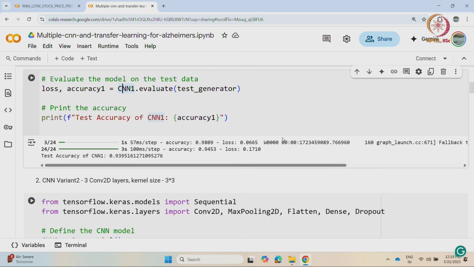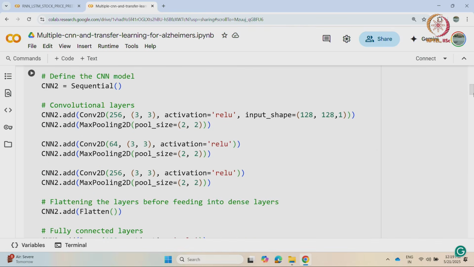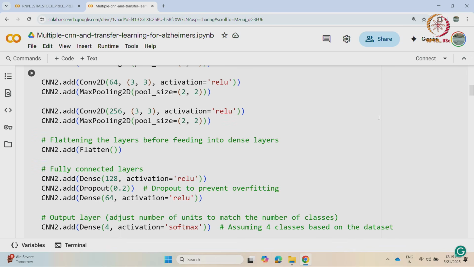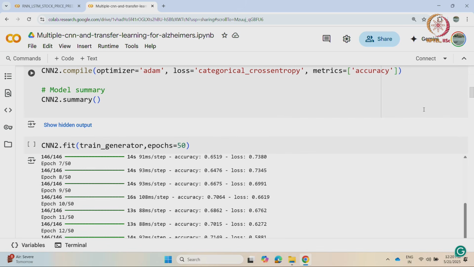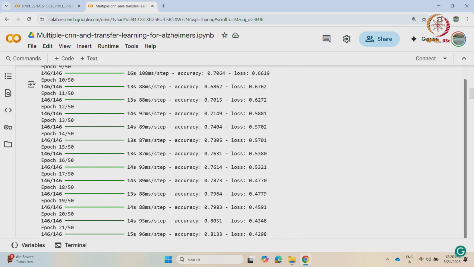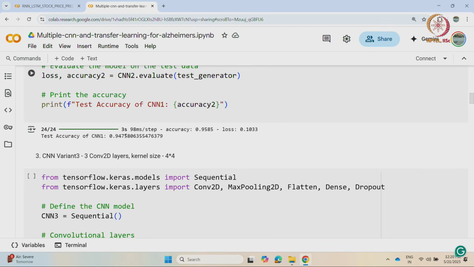Now, let us see a slight variation in the architecture. The slight variation here is, rather than building 5 layers of convolution, we are building only 3 layers, and with these 3 layers, all the rest of the parameters we have fixed the same, including the number of epochs. There we had got 93% accuracy, and here if you see, we have got 94.